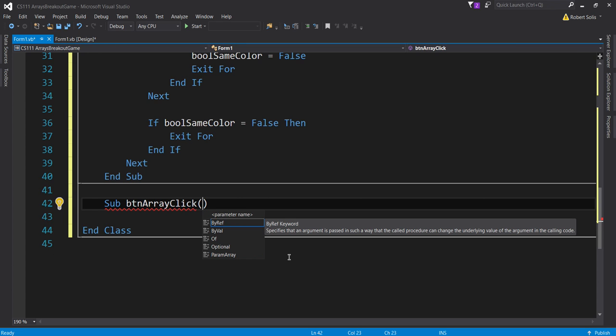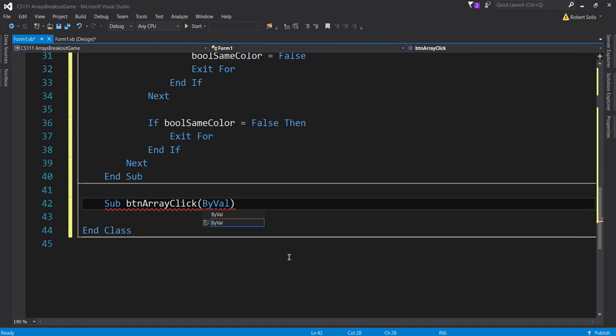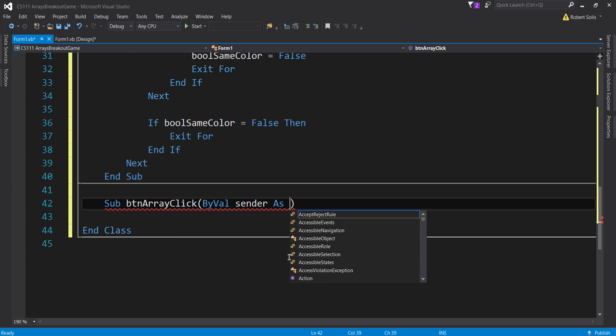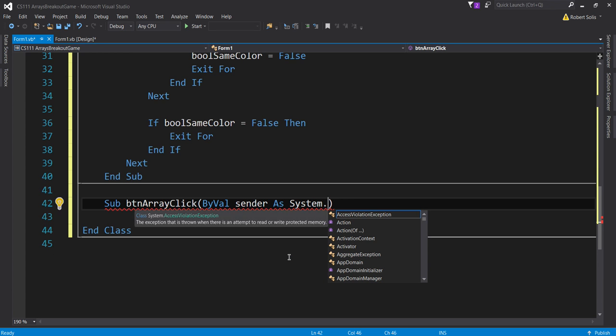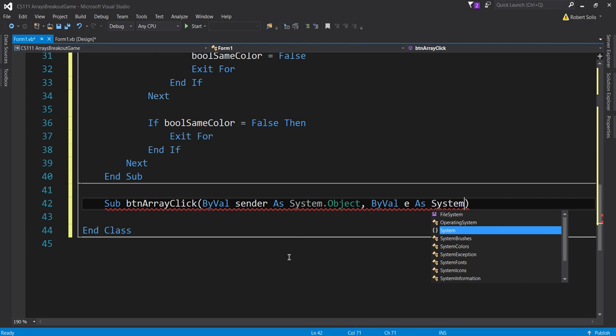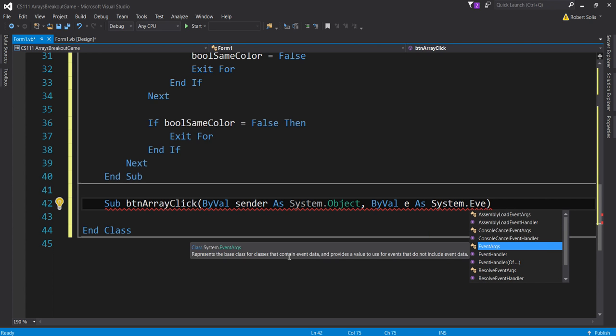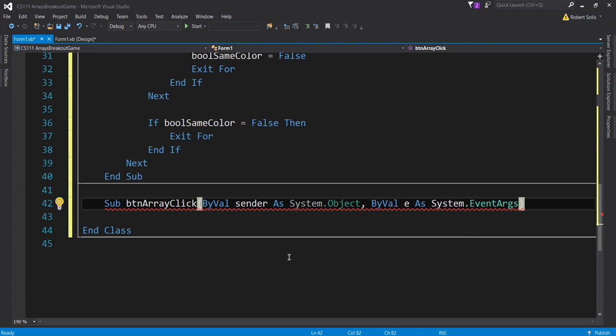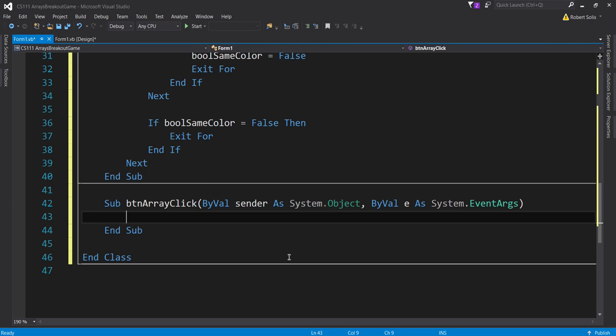All right, now type exactly what I type. So ByVal, and also make sure you consider the capitalization. sender as System.Object, comma, again ByVal, e as System.EventArgs, and then press enter.